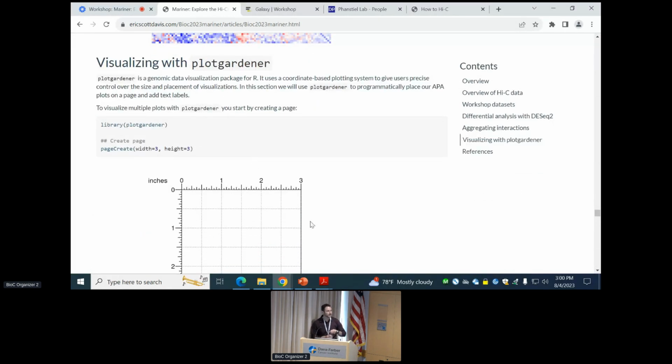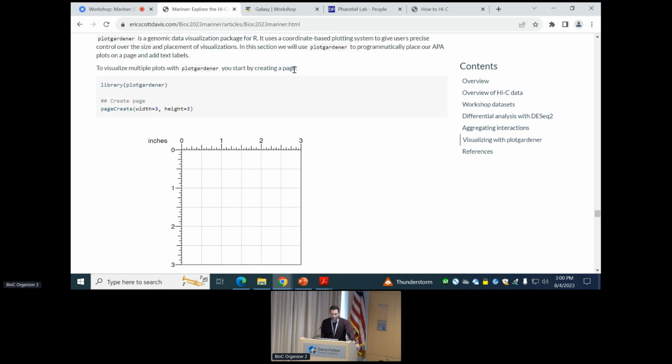Okay, and so the last section here we're going to talk about is plotgardener. And again, this project was led by Nicole Kramer, who was in the lab at the same time as me. And so this was a fun project that we all worked on. It was quite awesome. But what it allows you to do is programmatically lay out your genomic plots and also non-genomic plots.